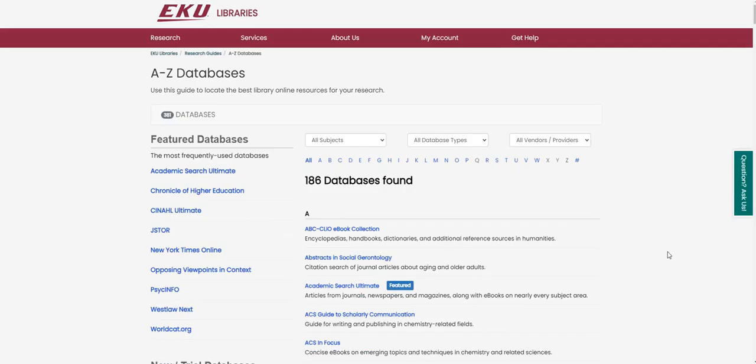For this search, we are going to start with Academic Search Ultimate. Academic Search Ultimate is a broad, multidisciplinary database that will allow you to find information on virtually any topic. You can access Academic Search Ultimate by clicking on the link in the Featured Databases column on the left side of the page.